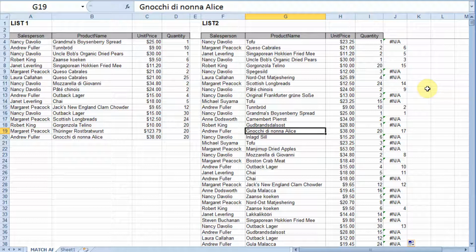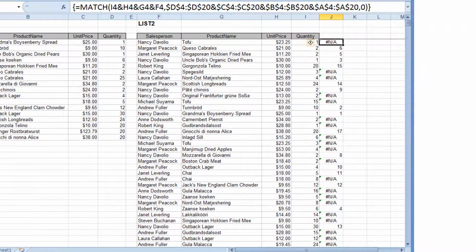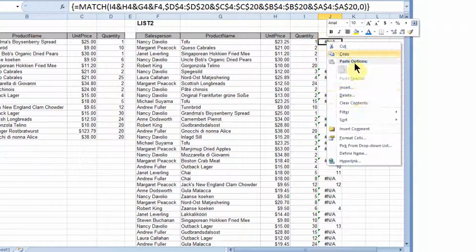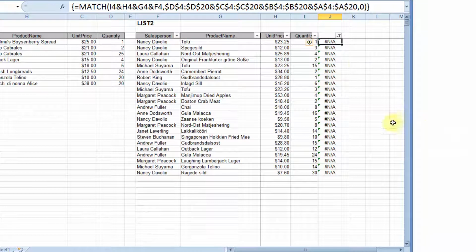So ideally what I'd like to do is filter out any of these records that have an actual ordinal number and just leave the N/As here. So I could come to any one of these and right click it and choose filter. I'm going to move this aside a little bit so you can see what I'm doing. Right click, choose filter, filter by cell's value, and it will filter all the records out except for the records that don't occur in this list on the left hand side.